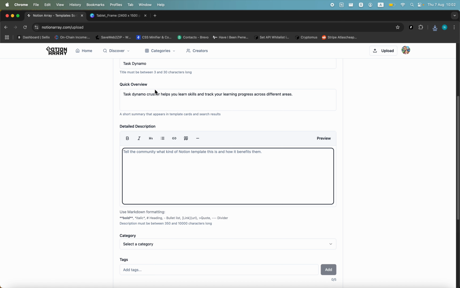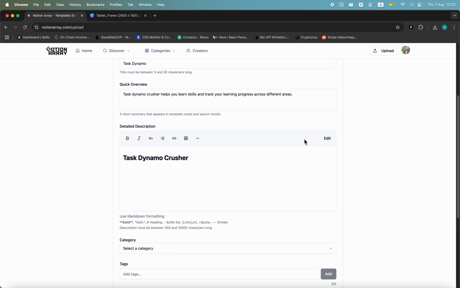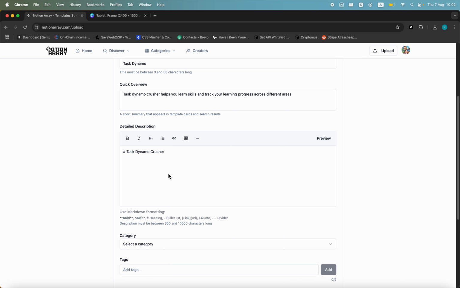And of course, we can style this to our liking. So if you want to, let's say, take Task Dynamo Crusher and make it a heading, then in the preview you can see now we have it as a heading. This is how it's going to look once we upload the template.